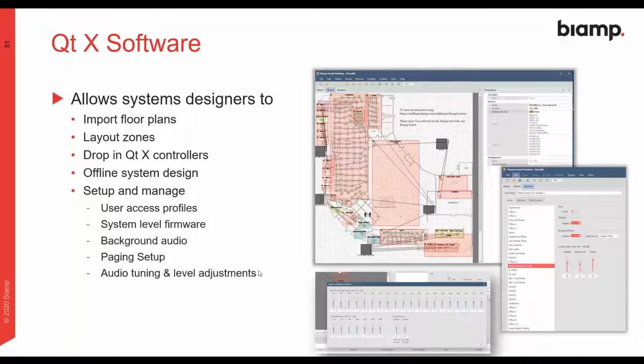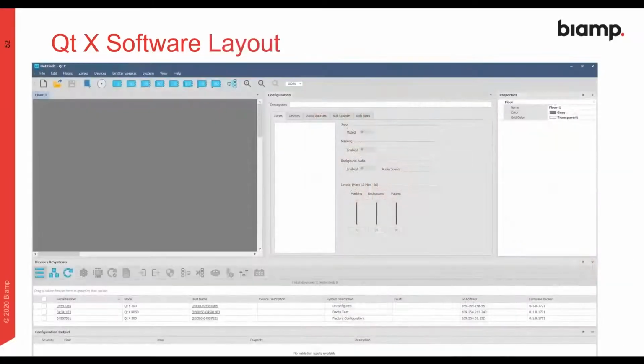So what we got on the Qtx software, we can import floor plans. We can do the zone layout in a more logical, viewable way. We can set up the controllers. We've got additional full updates to full devices for firmware, and then a lot of the same level adjustments in real time and configuration changes that we can do in the web UI.